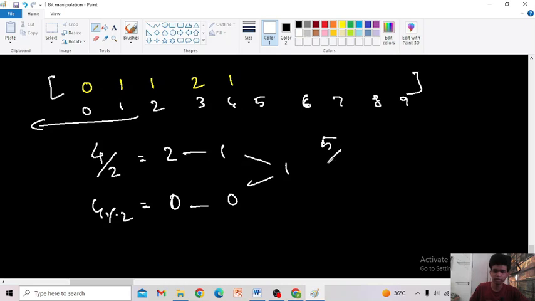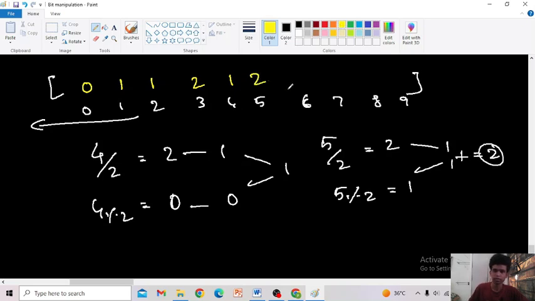Now same thing for 5. 5 divided by 2 is equal to 2. 5 mod 2 is equal to 1, right? So the set bit in 2 is 1, the set bit in 1 is 1, so plus is equal to 2. So update, fine.